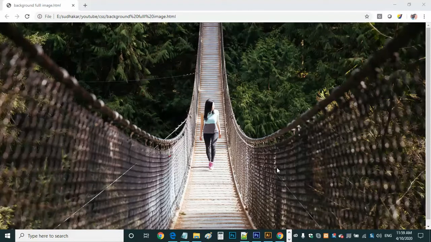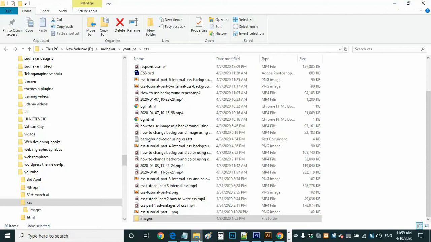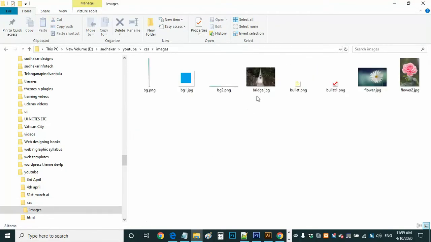So let us start writing the code, and I have an image in my folder. That image is the bridge.jpg file and I am going to use this image. So let us go to the code.